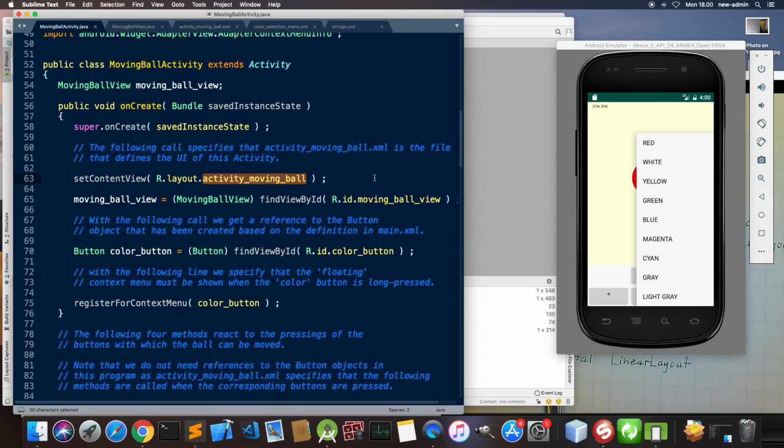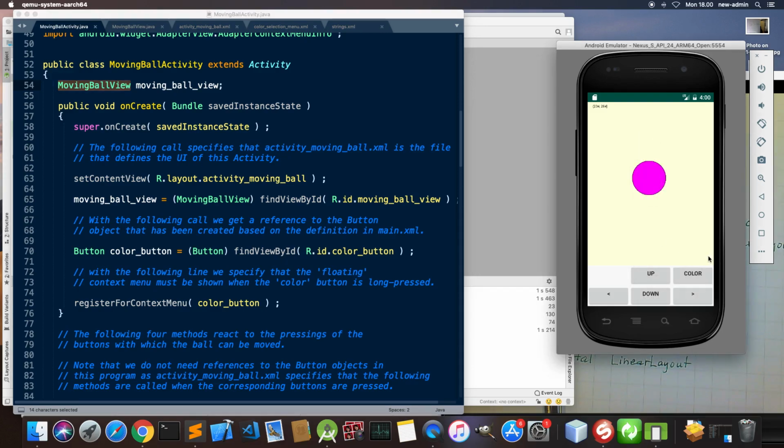And here we take references to the MovingBallView object. So here we use this findViewById. We take a reference to the MovingBallView, and we save it into this data field. And then we take a reference to the color button, and we register the button for the context menu. Through this operation it's then possible to get this context menu when you press the button for a long time.